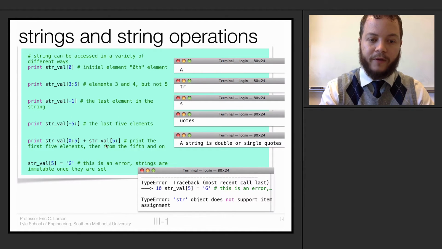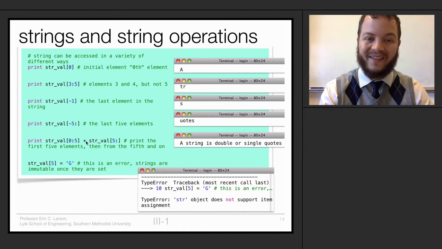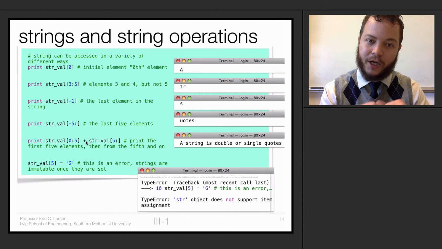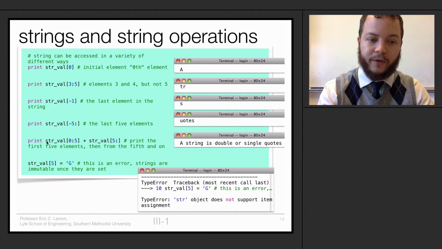And they've built these operators such that if I were to say, string value from 0 to 5 plus string value from 5 to the end, where plus for strings is a concatenation operator, then I'm actually going to print out string value from 0 to 5 and string value from 5 onward. That actually gives me back the original string that I had, which is kind of interesting.